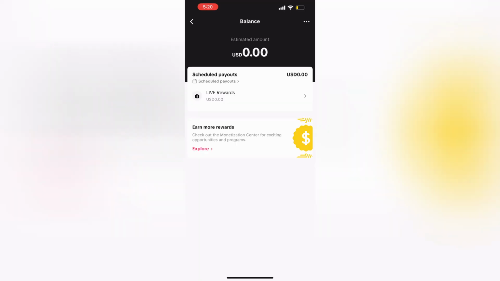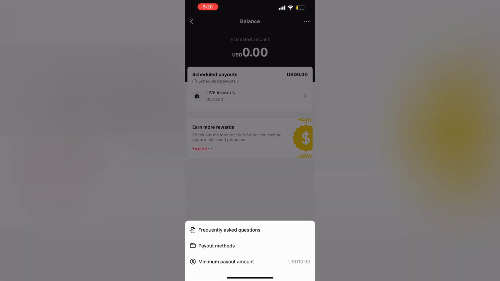Next, set up your payout method. Tap the triple dot menu in the top right corner and select Payment Methods. Depending on your country or region, choose the available option. PayPal is commonly used in many regions.